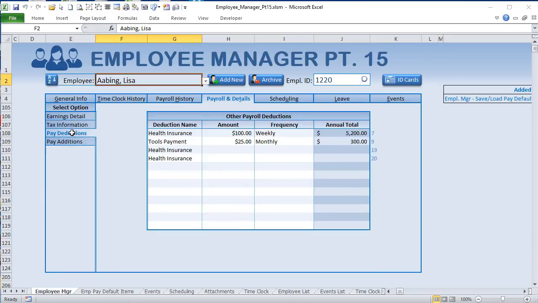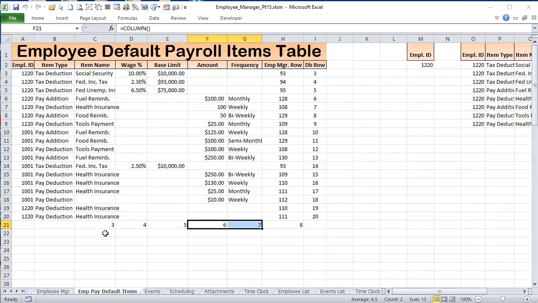Pay deductions and pay additions have the same mapping, 3, 6, and 7, right? So we've mapped those columns, and they're the same here. 3 is the name, 4 is the wage, 5 is the base limit, amount is 6, 7 is frequency, and 8 we don't need. Okay, so that's how we map them.